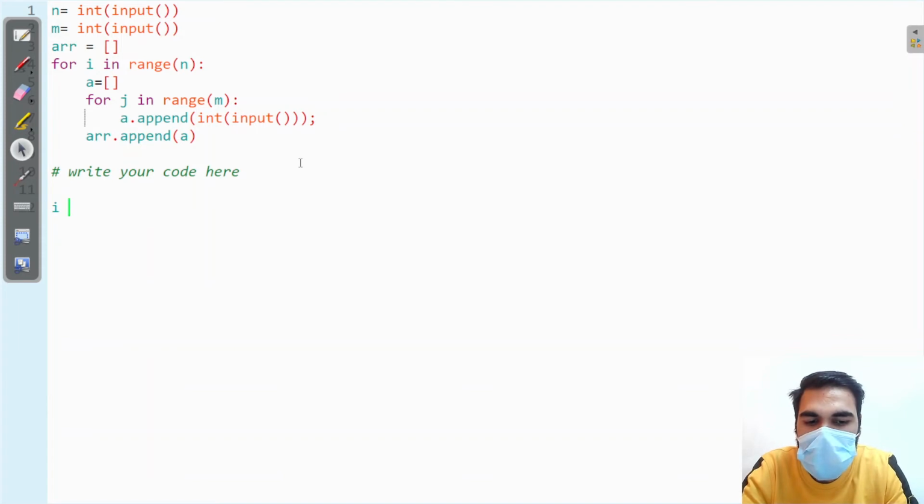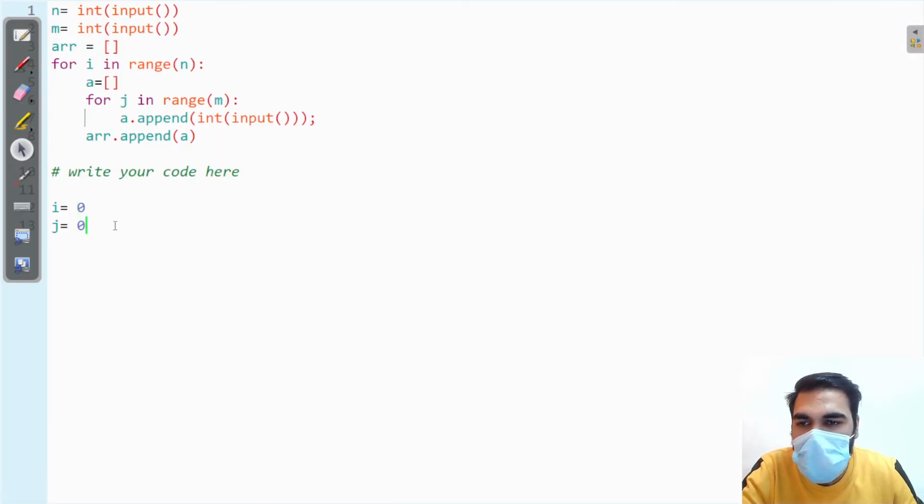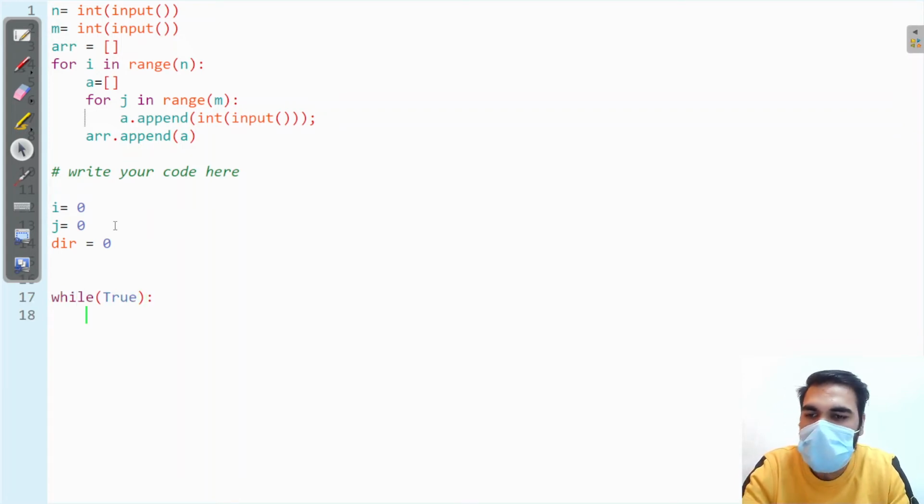we are assigning i initially 0 and j is equal to 0. Why? Because here the indices start from 0, 0. So I will start from 0, 0. And our direction value is equal to 0 initially. And let's suppose while true, there will be some condition, we will discuss it later.